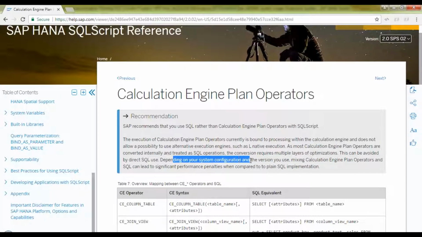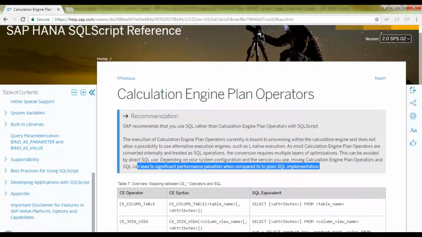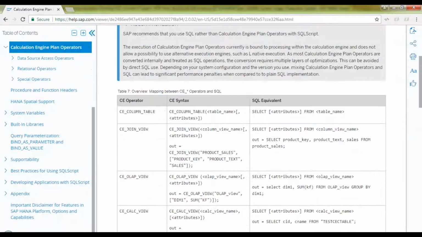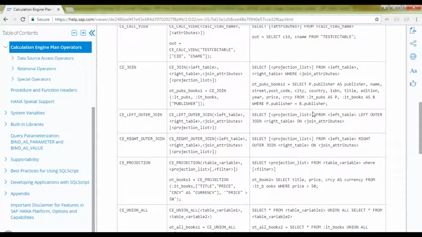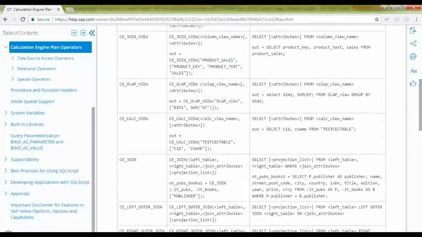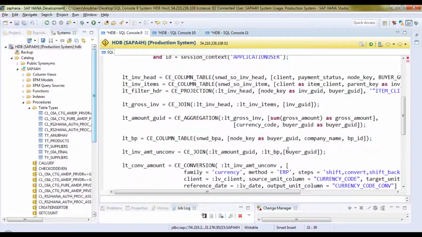Depending on your system configuration and the version you use, mixing the calculation plan operator and SQL can lead to significant performance penalties when compared to a plain SQL implementation. So again, good news for us: don't use them, don't spend time on them. Of course, you should know them, at least the names of them and the equivalent SQL statement, from the interview point of view. But it's better and easier to go ahead with SQL script.